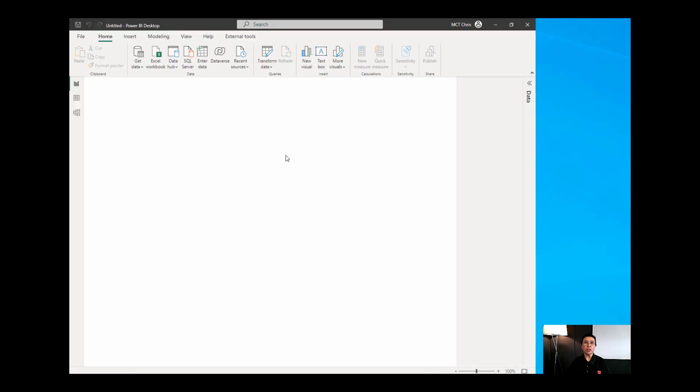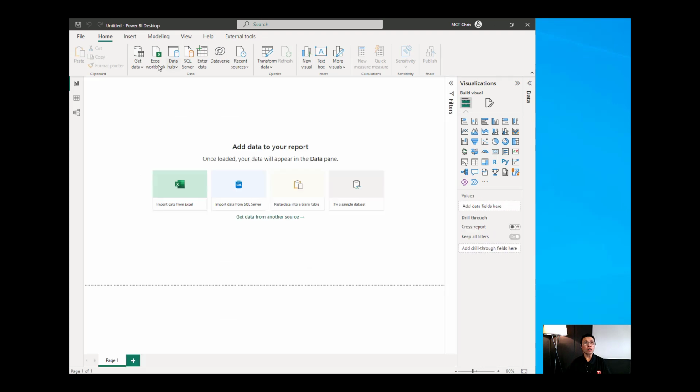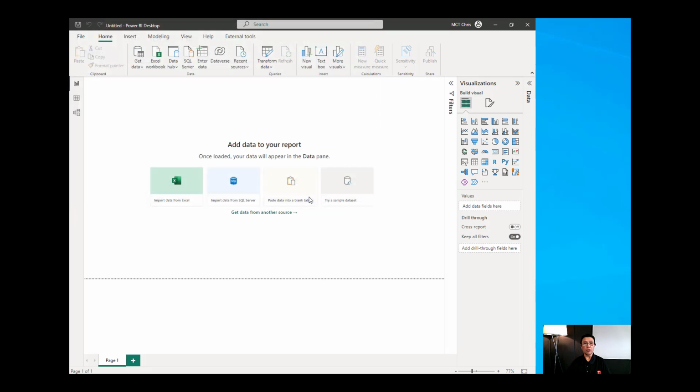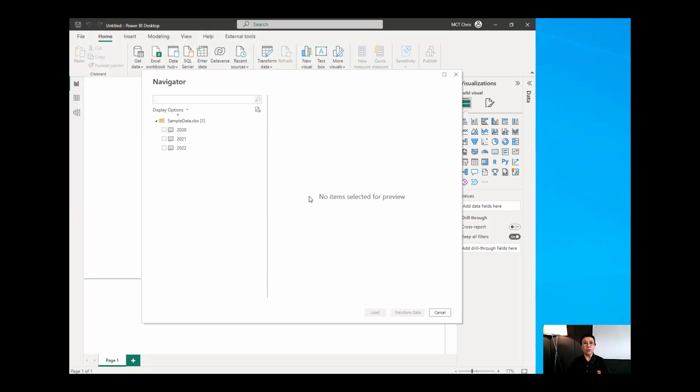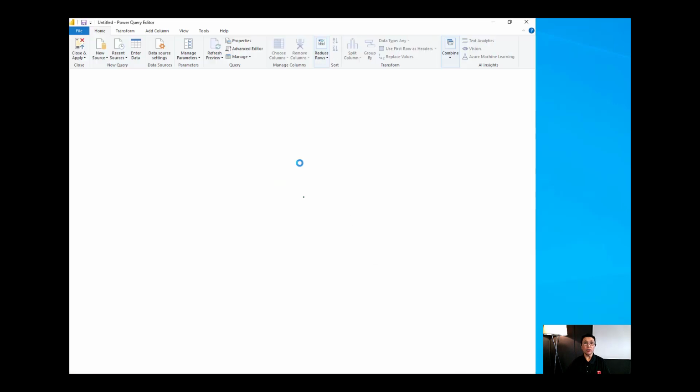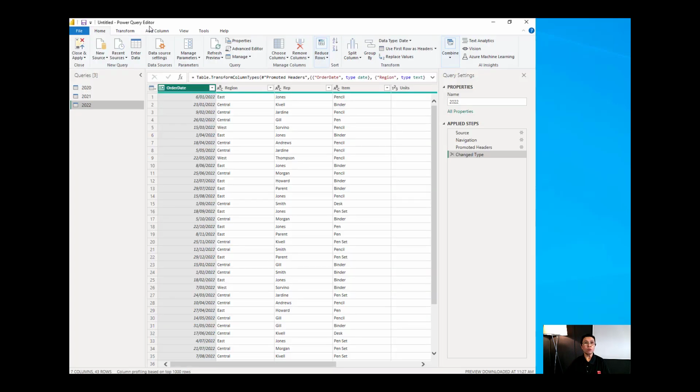How do we normally connect to an Excel spreadsheet? We go into the Excel workbook, choose the file that we wanted to connect to, hit the open button, and we will be redirected to the navigator and we will see all three sheets that we have in that workbook. We choose all three sheets and transform the data and we are redirected to our Power Query editor.